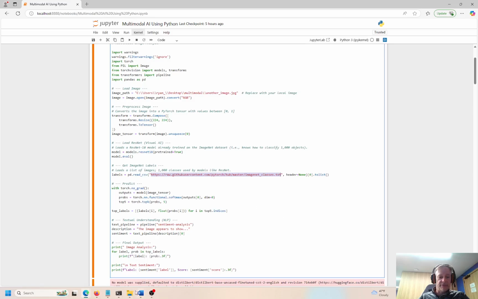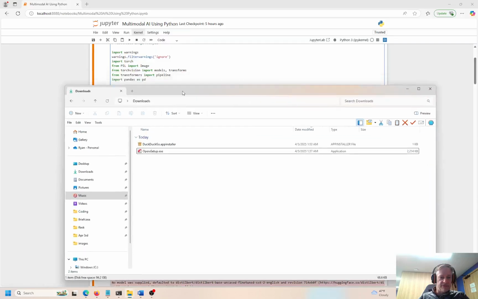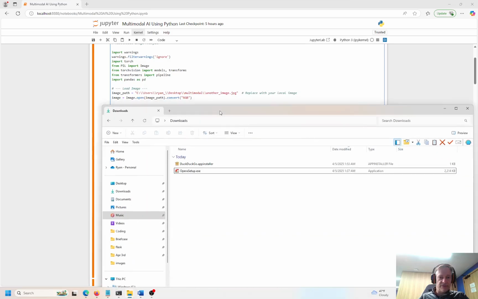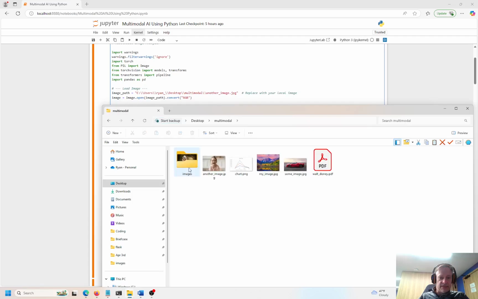So if I open up this folder right here, you can see where the images are. Okay, so everything sits over here. Let me look at the path. I actually just changed it. Desktop, multimodal. Okay, desktop, multimodal, and we go down here and we have a few images. So this one says another image. So I'm not going to give any indication of what this is. So I have another image.